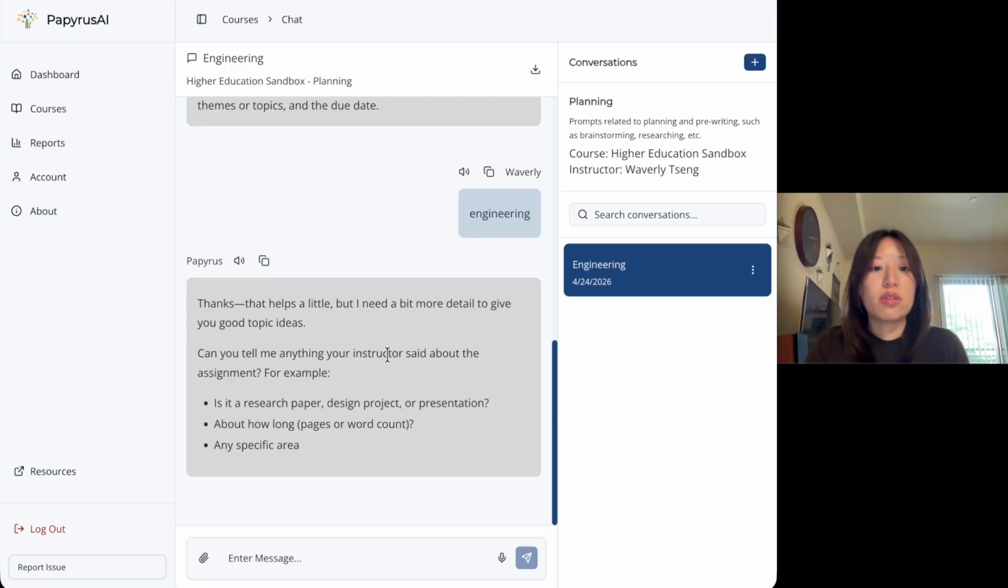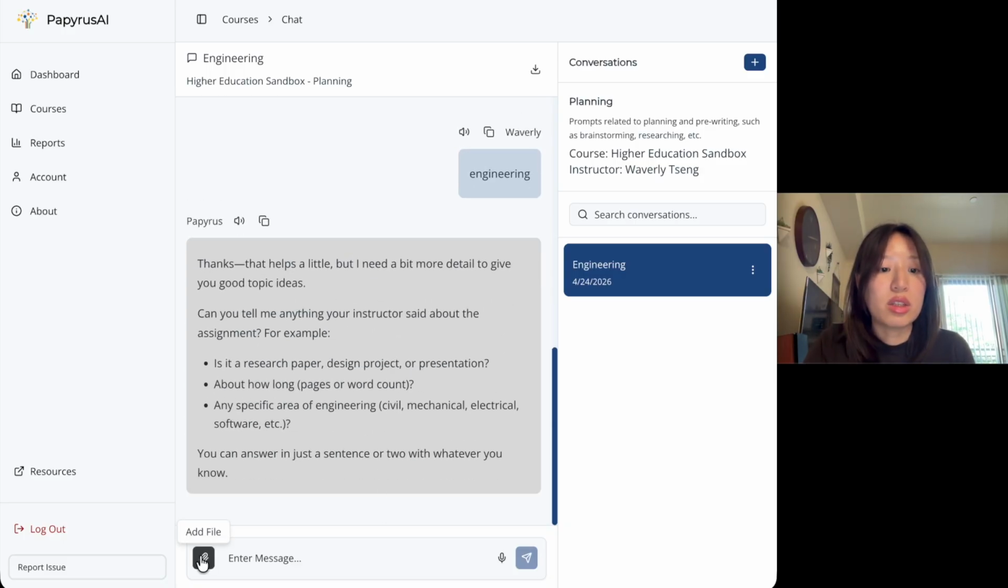The second way to interact with the AI is that you can upload or add a file into the conversation.